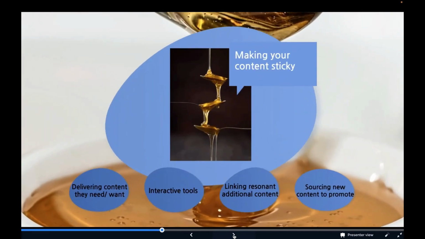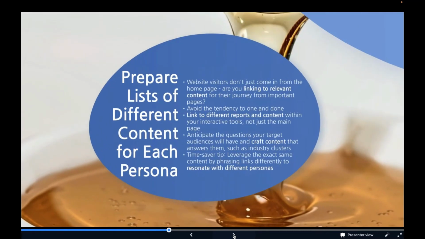Now, when it comes to sourcing great content, we want to make sure that the content itself is sticky. So that is information that will be pertinent and resonant for the different target personas that you've identified. So I usually suggest, as you are going through this, to prepare lists of the different content that you think each target audience, each persona will be looking for. Are you linking to relevant content from different pages, not just your homepage across the website? Link to different reports and content within interactive tools, not just to the main page.